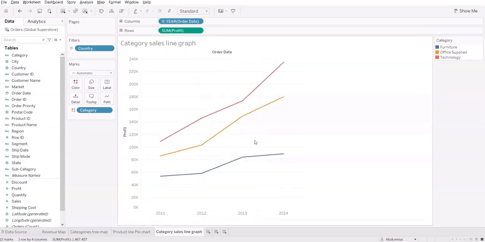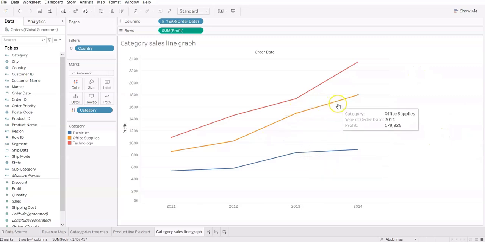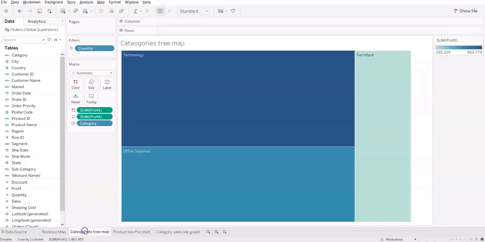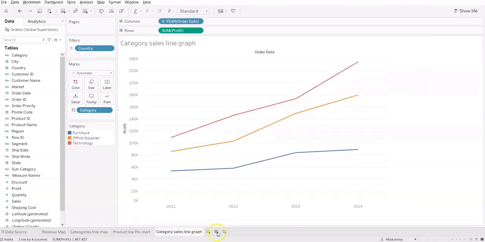Again, how do I increase the size? Control Shift and B will help me increase the size of my chart. Again, I'll take the legend and put it here. So this definitely makes sense, right? We have three different line charts as well. Now I'm going to create a dashboard. How many charts do I have? Four. Revenue map, category stream map, product line pie chart, category sales line graph.